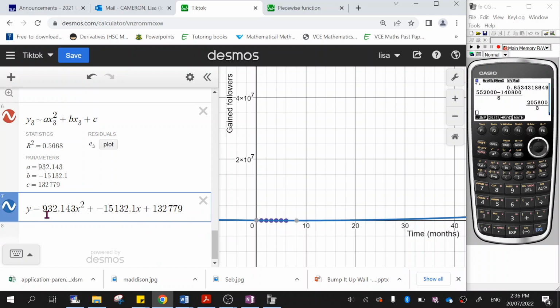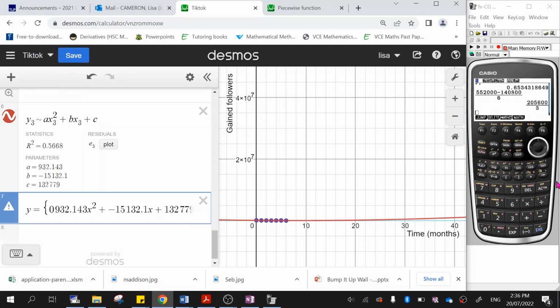Now, if I want to show this as a piecewise function, so I only want it to graph that little bit, all I need to do is put the bracket around it here, and I tell it what domain to go in between. So it's going to go from 0 up to and including values of x where it is 6. Okay, and then the semicolon, that little one there, we'll get it to graph only that point. So now I'm going to close that bracket. Now you can see if I turn off the fitted model, now it's only graphing between here and here.